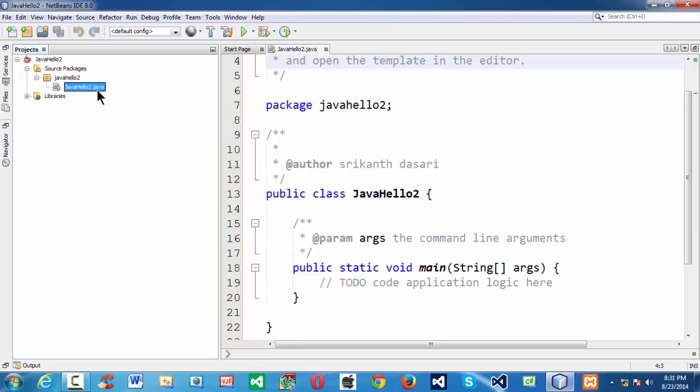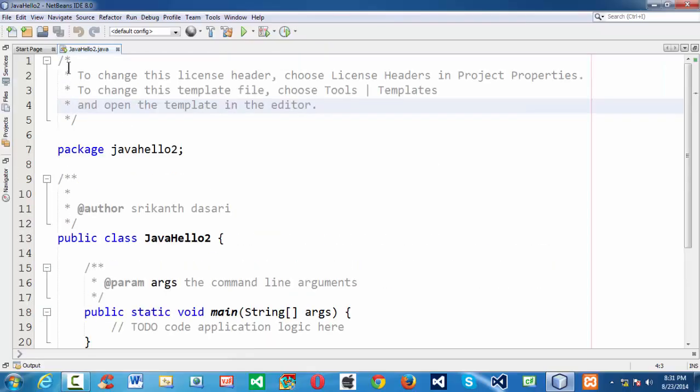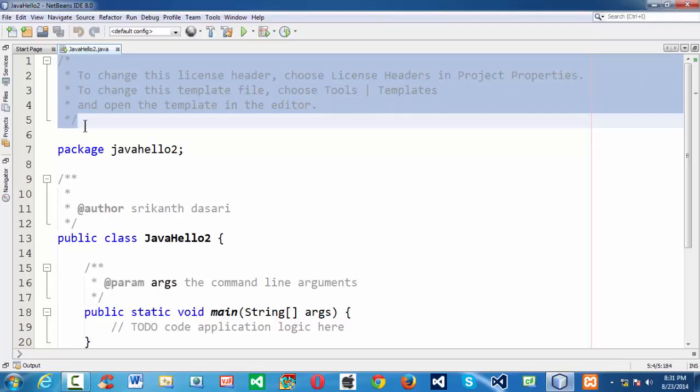which consists of our source file, which is Java Hello 2.java. And we have libraries by default, since we are using the JDK 1.8 compiler installed in our system, so it gets displayed in the project directory here. Here we have the Hello 2.java file. If you open the file, NetBeans by default inserts all the comments.